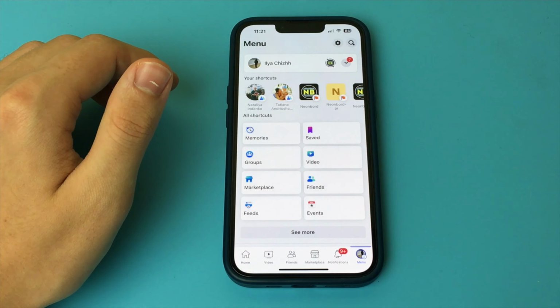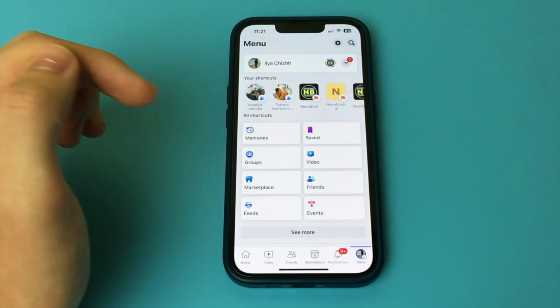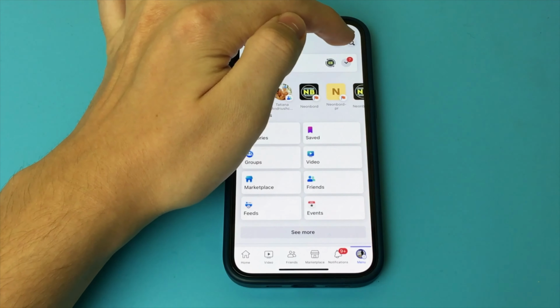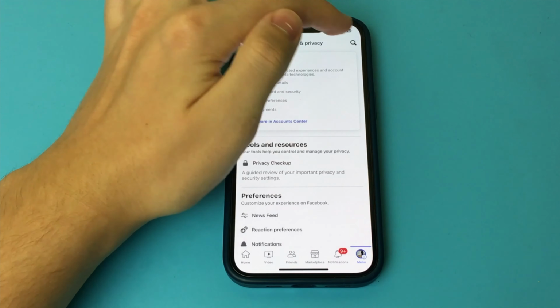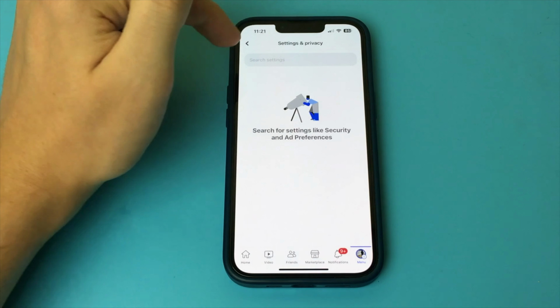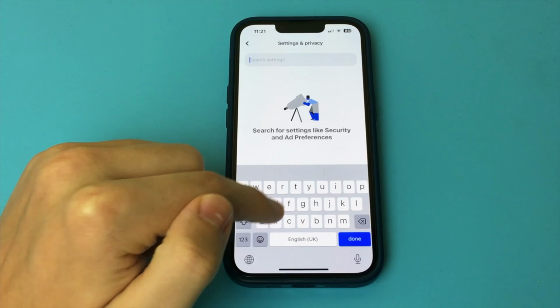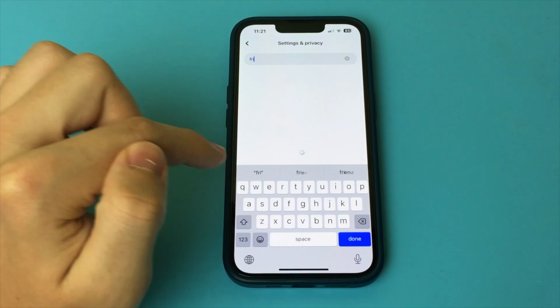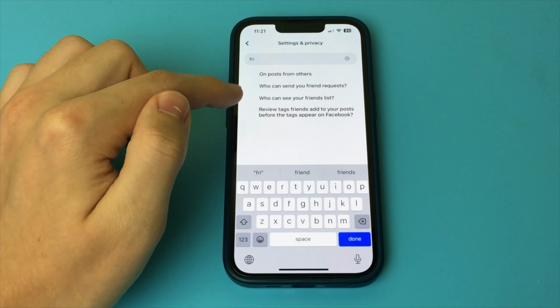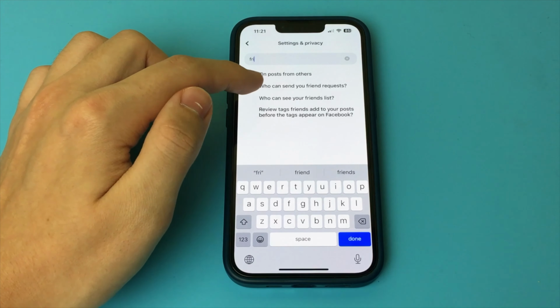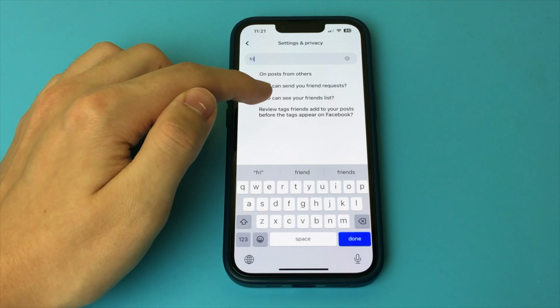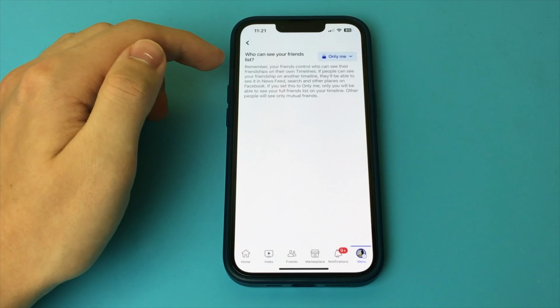Thank you. In this video, I want to show and tell you how to hide the list of all friends on your Facebook. To do this, you log into Facebook. Next, you open your profile, and you click on the Settings option. And then you click on Search, and you type in the word friends here. And there's an option here, who can see your friends list? You click on that, and then you click here.